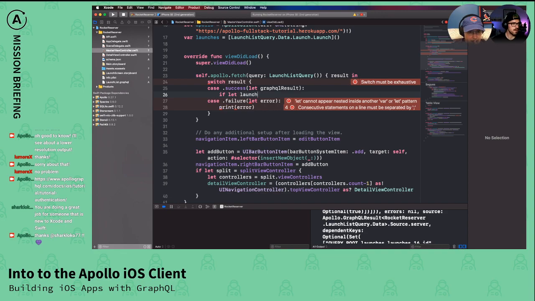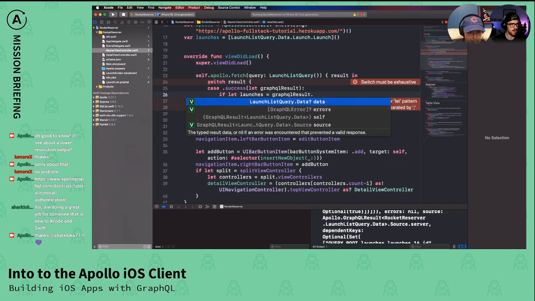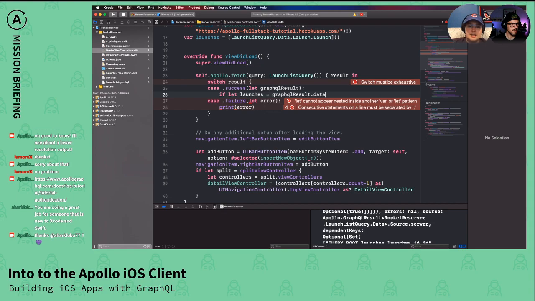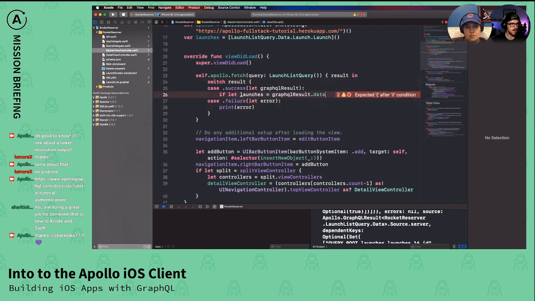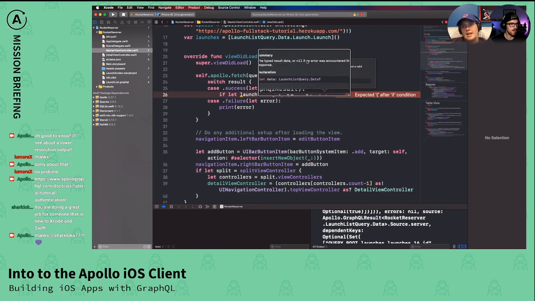Launches equals GraphQL result dot data, and you can see that that's typed specifically to that. If you mouse over that, I think you have to maybe option click. Okay. Yeah, I forget how you actually. Yeah, there you go. There we go. So it's launch dot data. Because this has actually been passed into our Apollo.fetch with the query, it actually knows what the type of data is that's going to be coming back because of basically magic with generics.